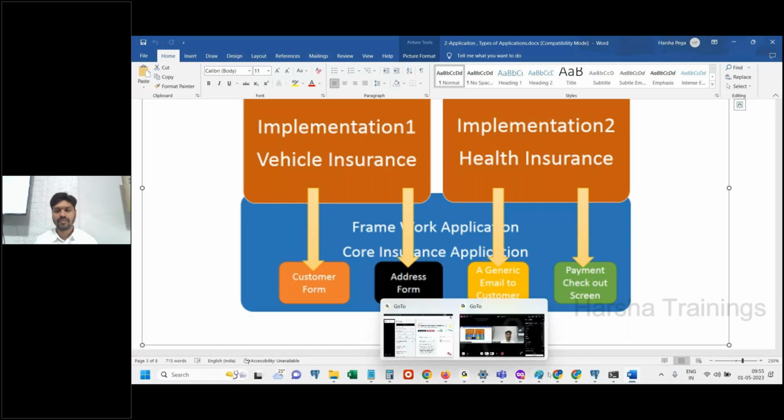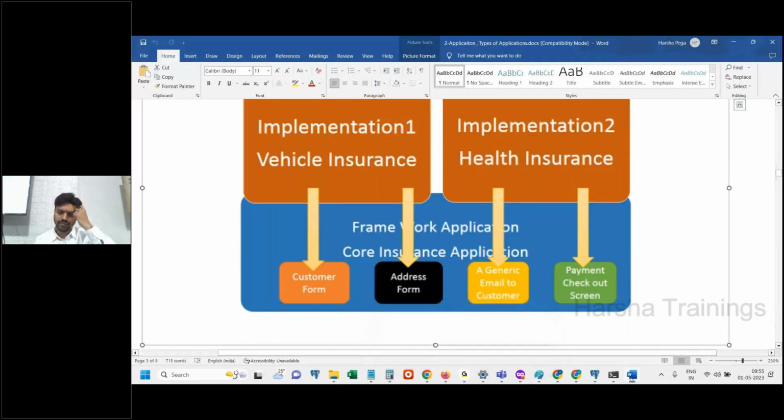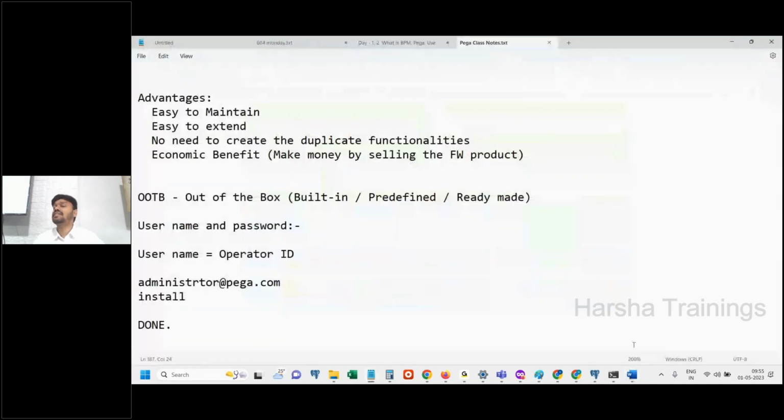Harsha, I have one question. Yes. Why do we need multiple frameworks in the same application?